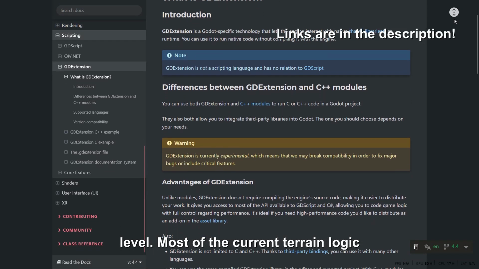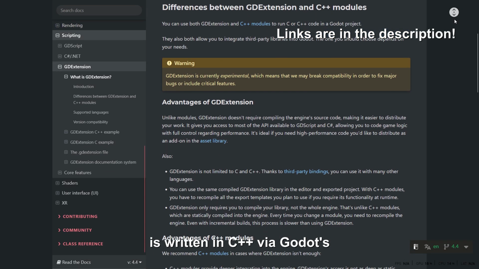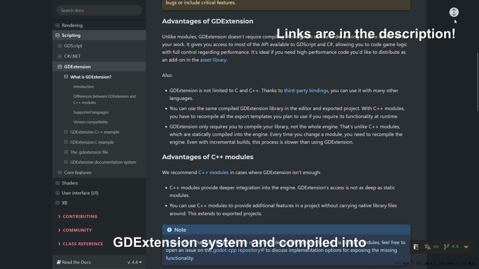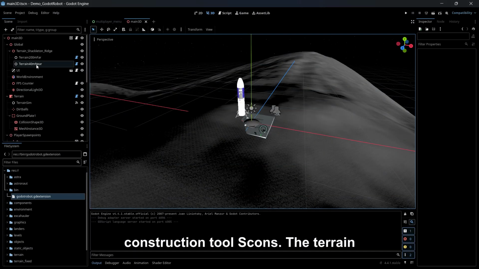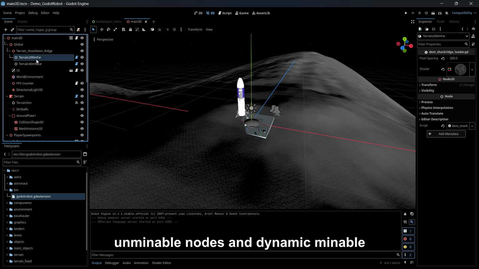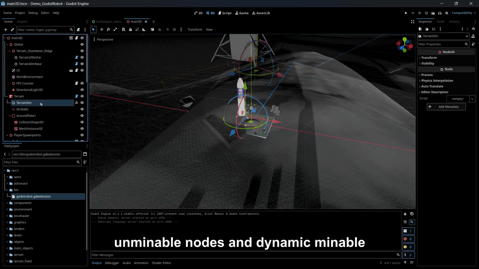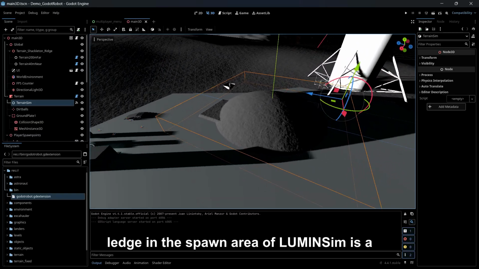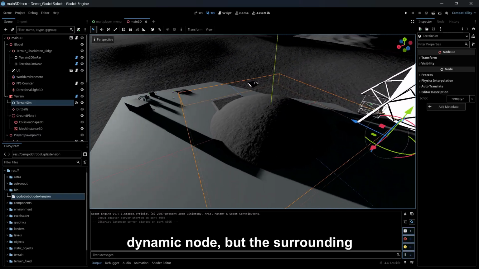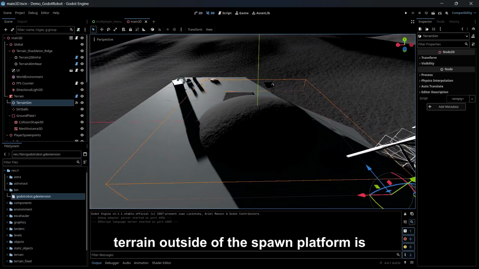Most of the current terrain logic is written in C++ via Godot's GDExtensions system and compiled into shared libraries using the software construction tool SCons. The terrain system is made up of a set of static, unminable nodes and dynamic, mineable nodes. Currently, the small hill and ledge in the spawn area of LUMINSim is a dynamic node, but the surrounding terrain outside of the spawn platform is static.